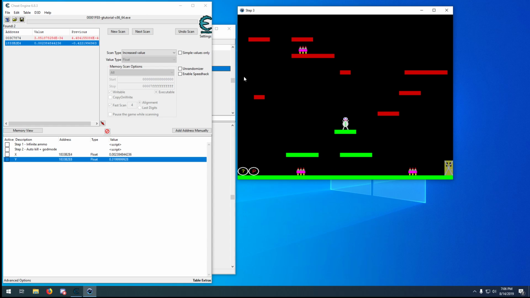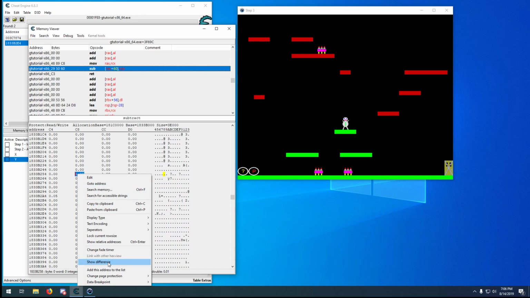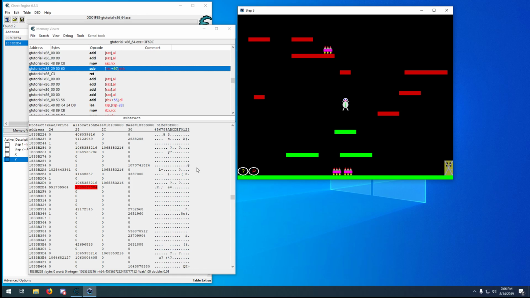Okay, so now what we want to do is just kind of watch around our player's area. We'll change our display type to 4-byte. And all we want to do is watch for something that changes when we die. So say it's a health or just certain flags or anything like that. We want to keep track of what changes and see what happens if we just freeze them. So these are our X and Y. Let's move over and we can see these change from 0 to something else.